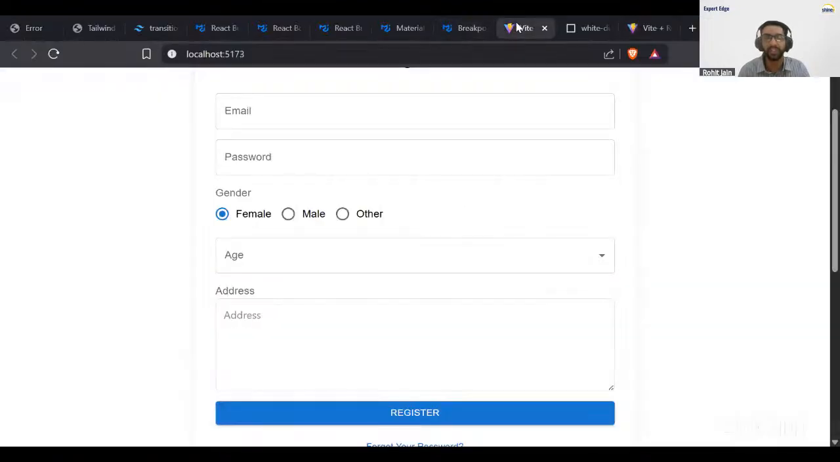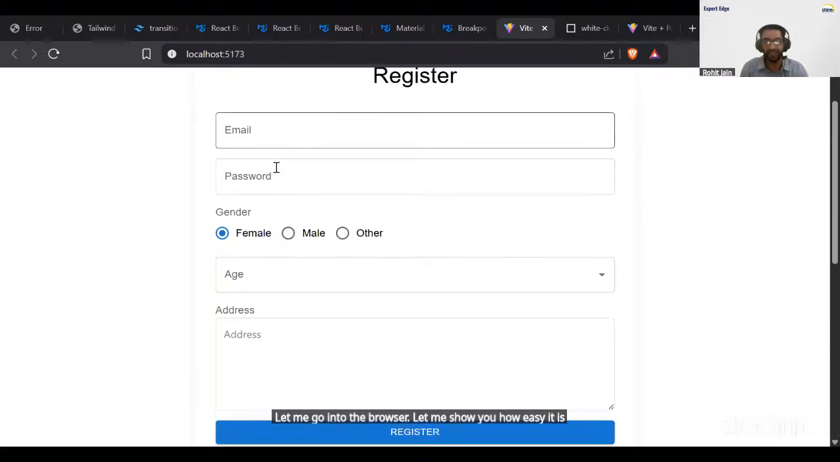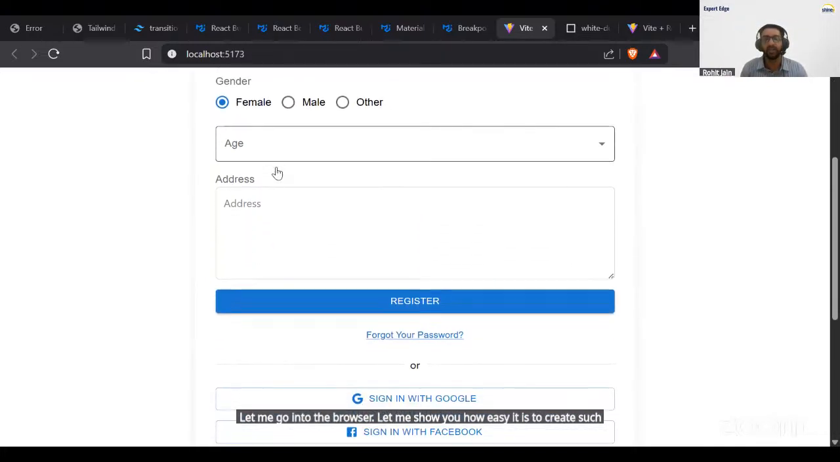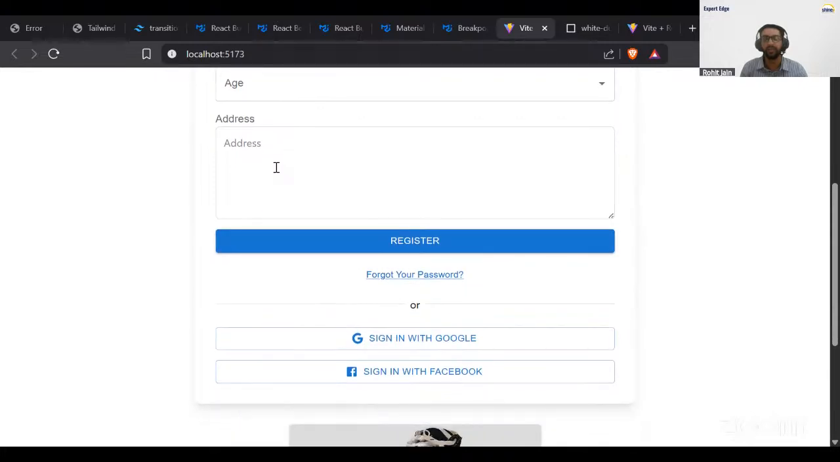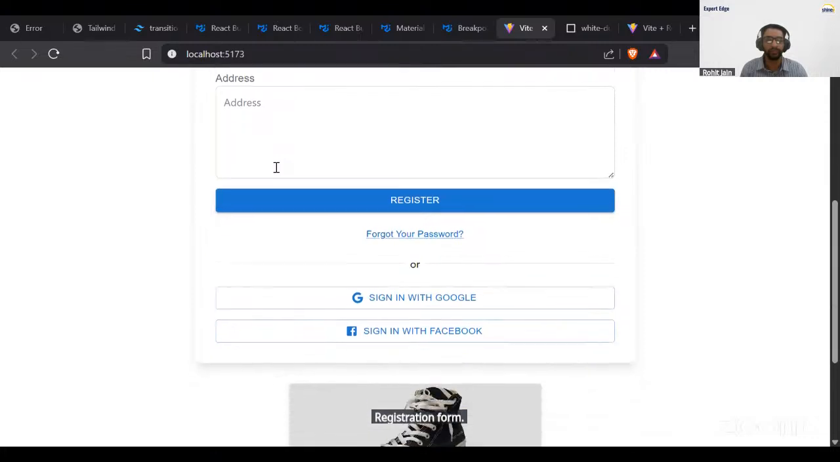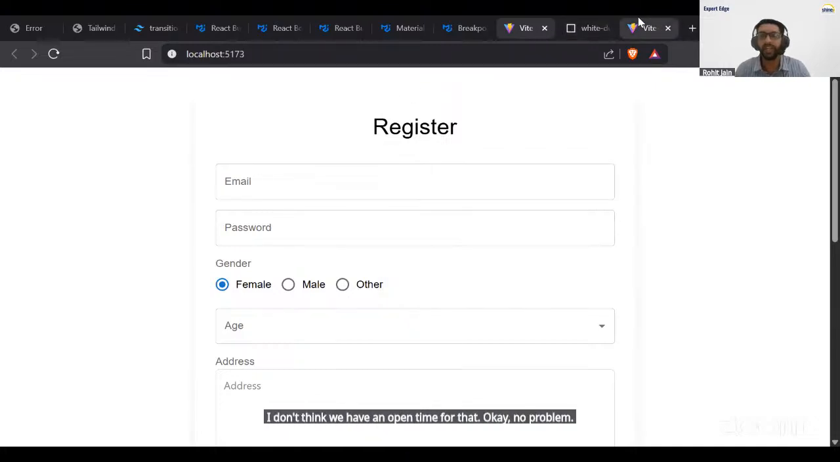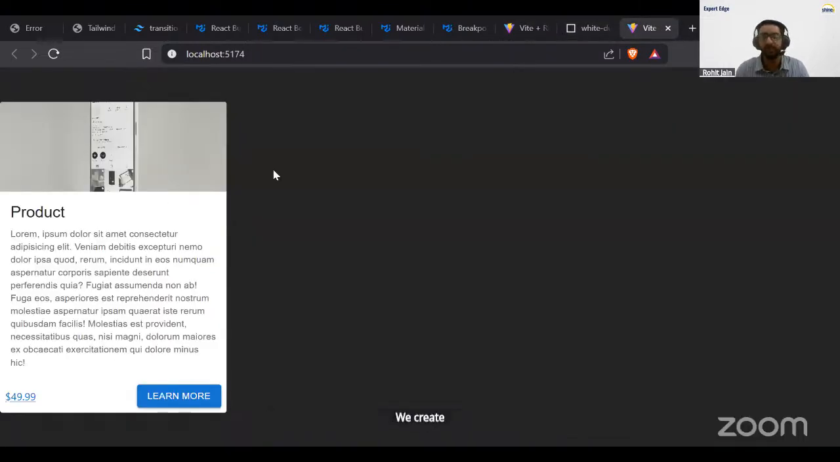Let me go into the browser. Let me show you how easy it is to create such a registration form. Oh, I don't think we have proper time for that. Okay, no problem. We'll create as much as we can.